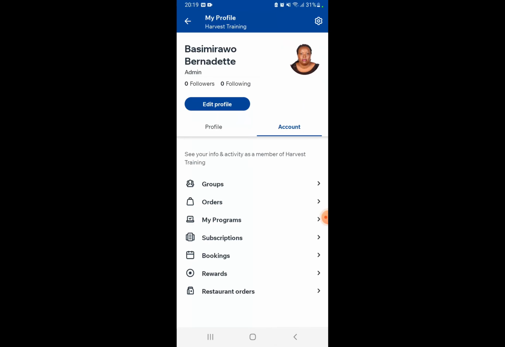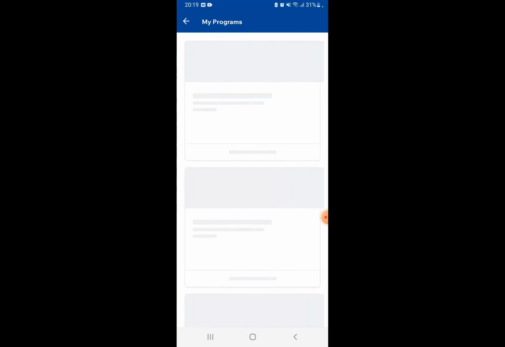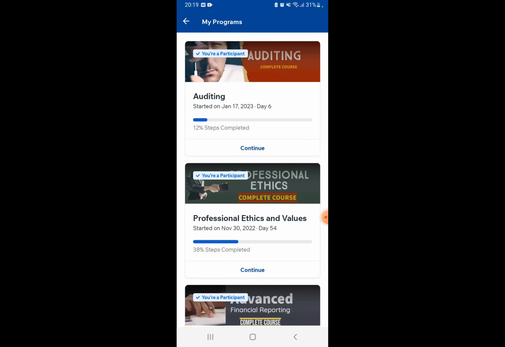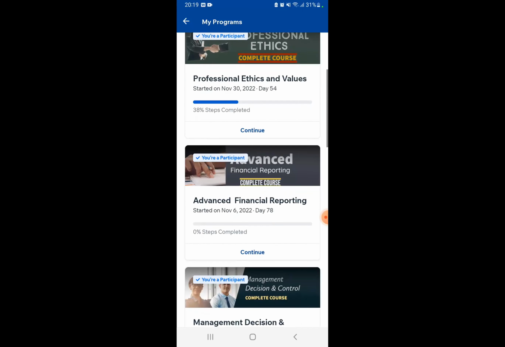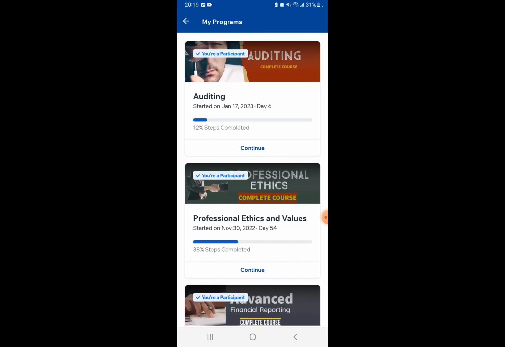Then my programs, that's where you're going to find the courses. If you have more than one course or even one course, all these are going to be listed under my programs. So I wanted to really emphasize your menu. As you can see, for our student here, all these are courses the student is doing with us, and they can access these easily.